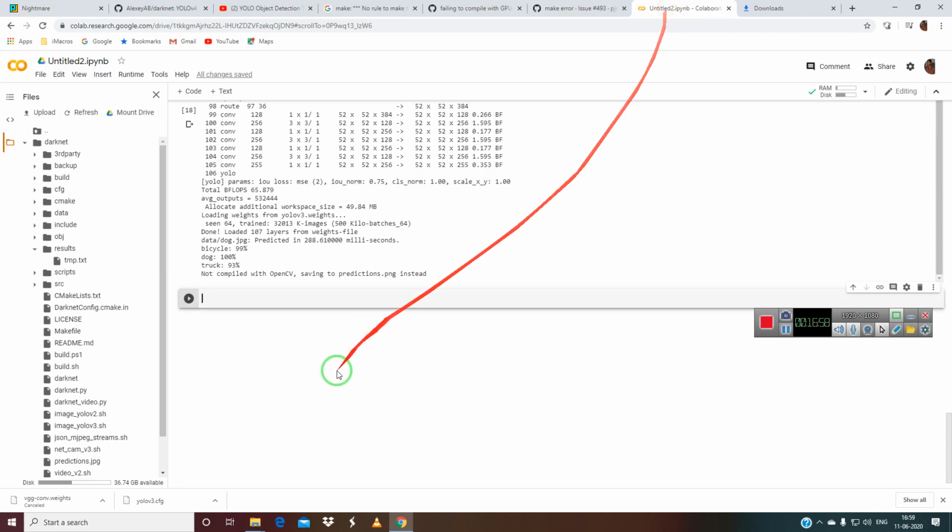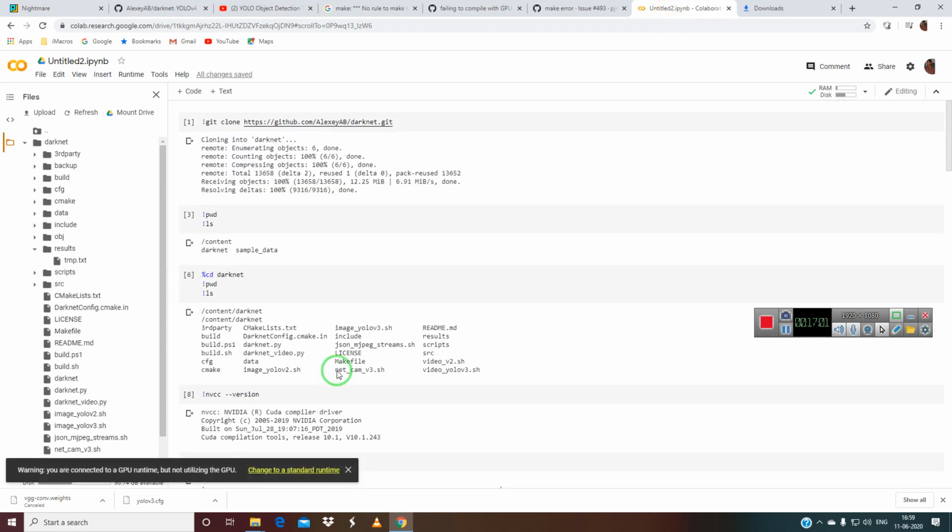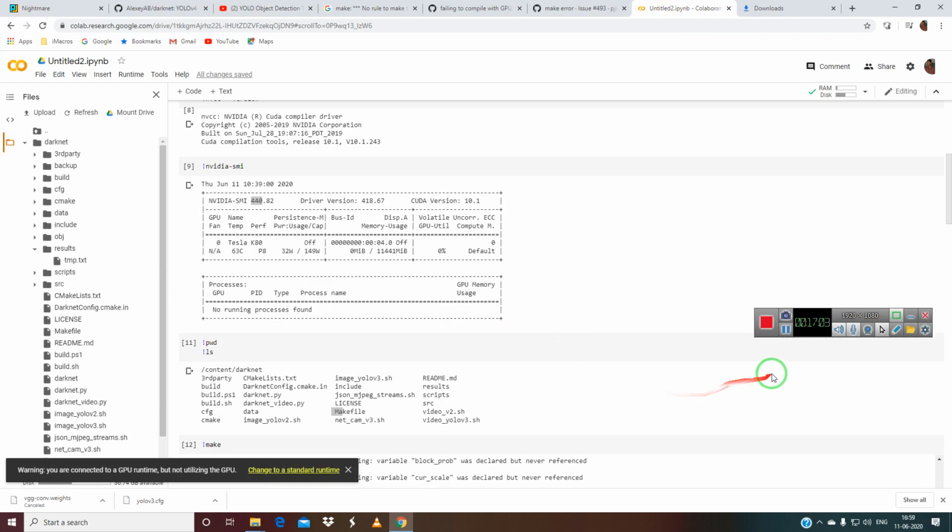So this is our YOLO tutorial for today. We'll do a custom object detection tomorrow. I'll tell you how. Okay, thank you.